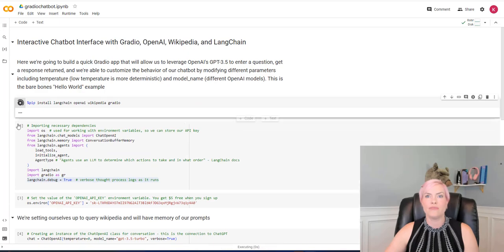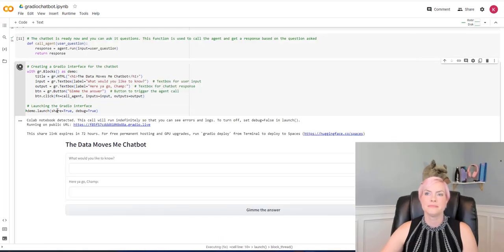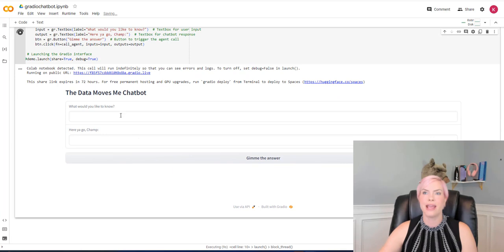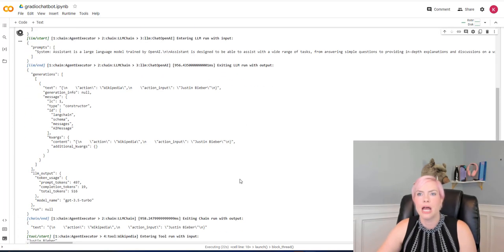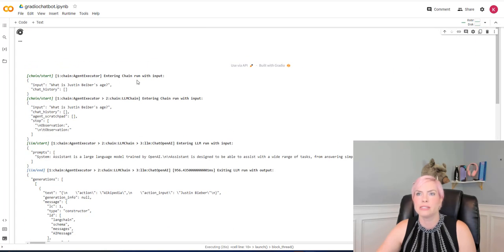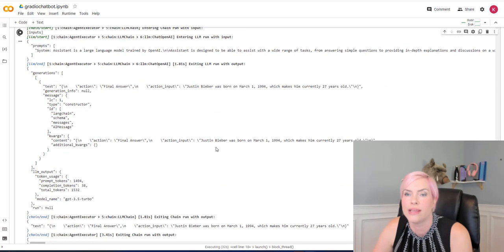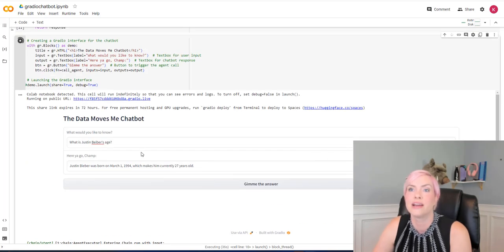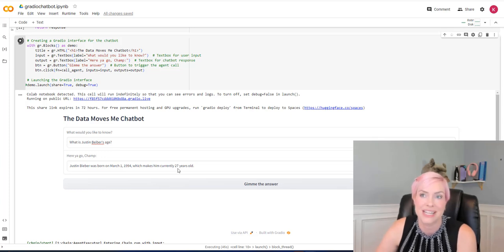So now I feel like I sort of have the beginner's idea about exactly what this is doing. So we can run all of this code. Okay, and here is my app. And if I ask it, what is... I don't even know if I spelled Bieber correctly. Right, so this is the verbose piece. And you can see it's sort of running you through the thought process of how it is doing this for you. And here in the chatbot, in the here you go champ response section, we have Justin Bieber was born on March 1st, 1994, which makes him currently 27 years old.